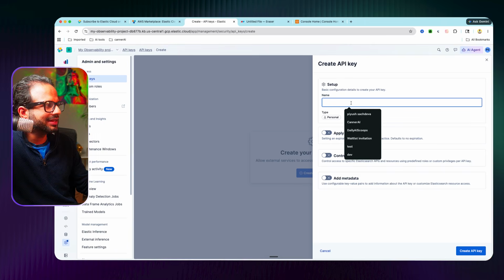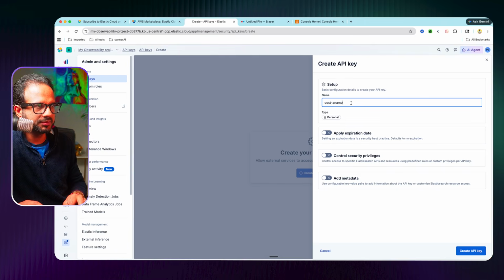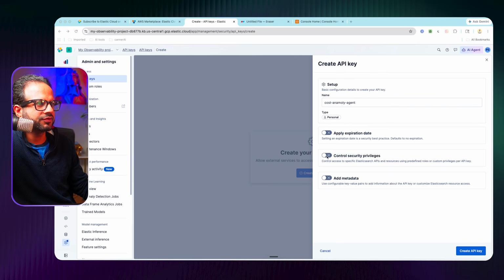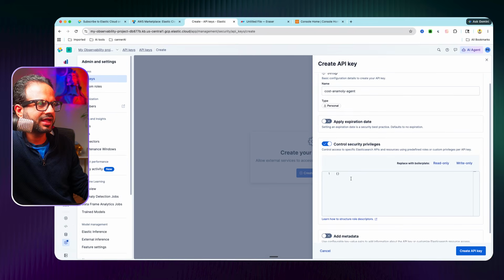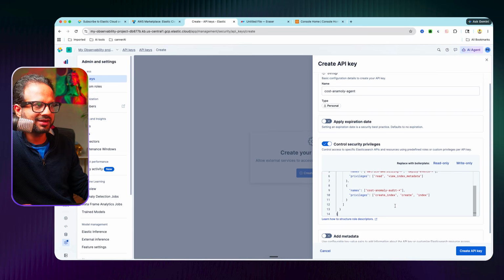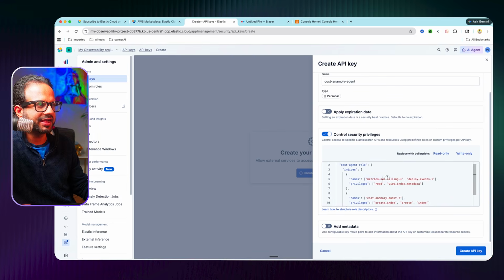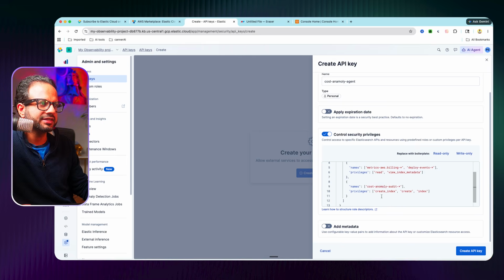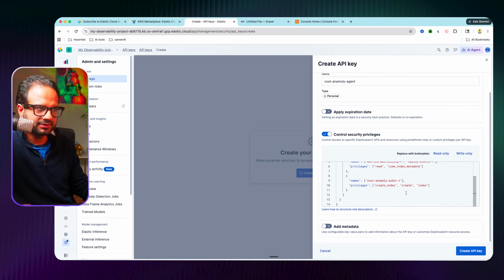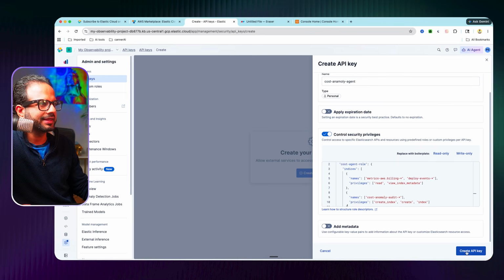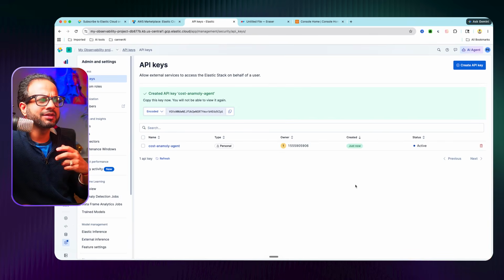Give this API key a name. Let's call it cost anomaly agent. You can keep everything as default, and click over here, control security privilege, and you can add the code over here, and I'll provide you this code in the repo, so don't worry. What it is saying is we have these two indices, provide read access to view index metadata, and for this index provide create index privilege. Then create API key. If you don't provide these permissions, it will by default create the API key with elevated permissions, which we don't need, right? So here's your API key.